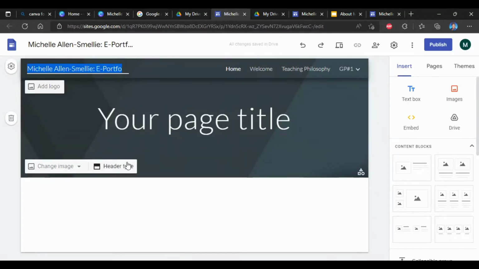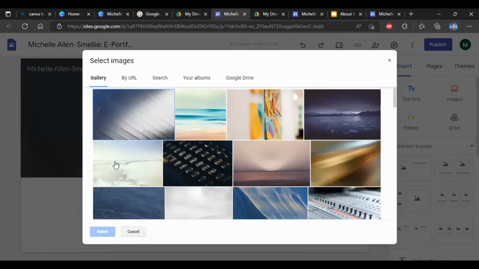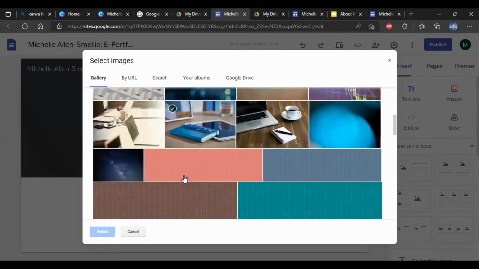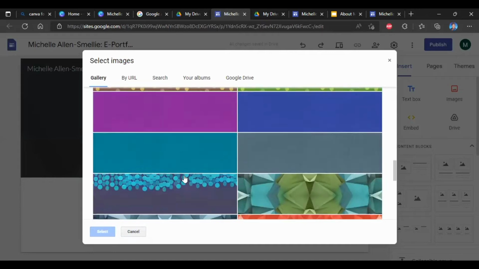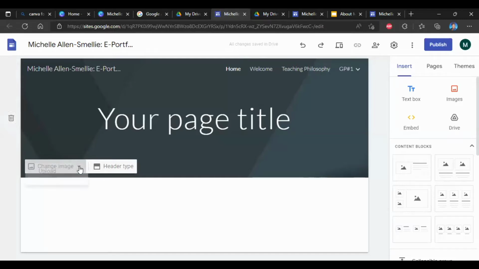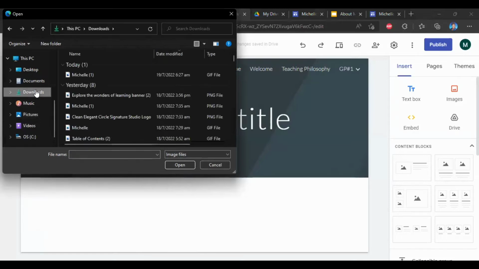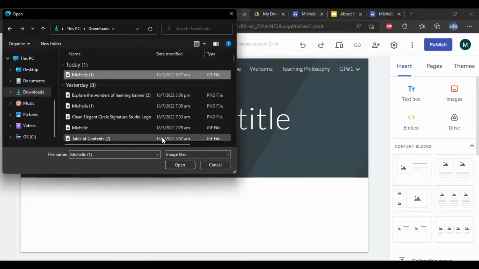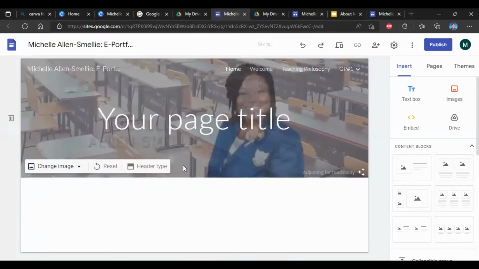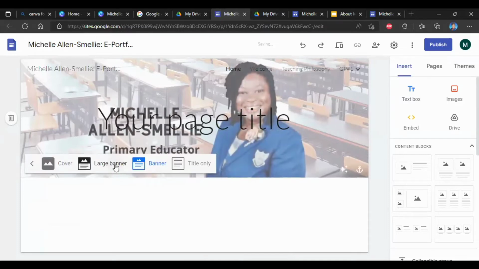Now, I'm going to be adding the header that I just downloaded. So I'm going to go to change image. Now here you have select image. You have some other backgrounds that Google gives, right? But we are not using these. We are using the header that you have created. So we go to upload, go to downloads, because remember you have just downloaded it. Click on Michelle, click on open, and that's your header.